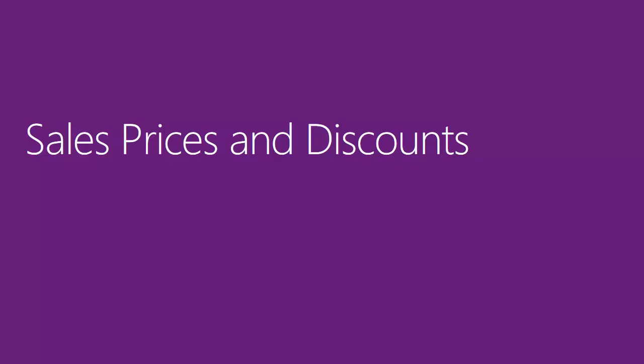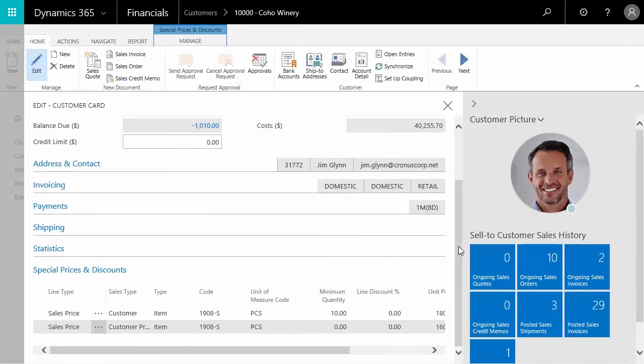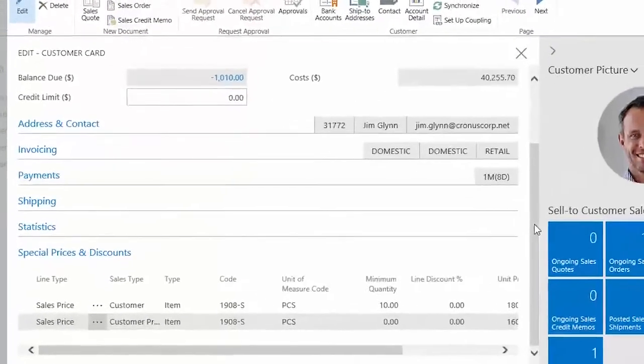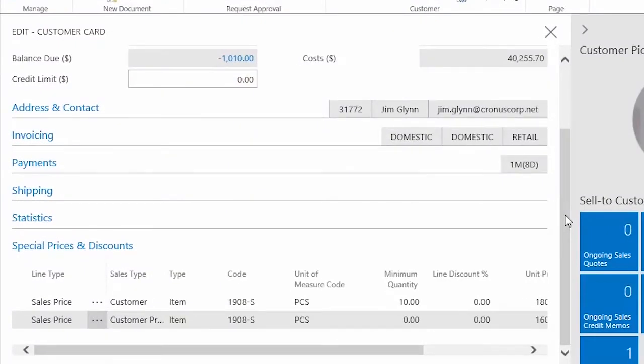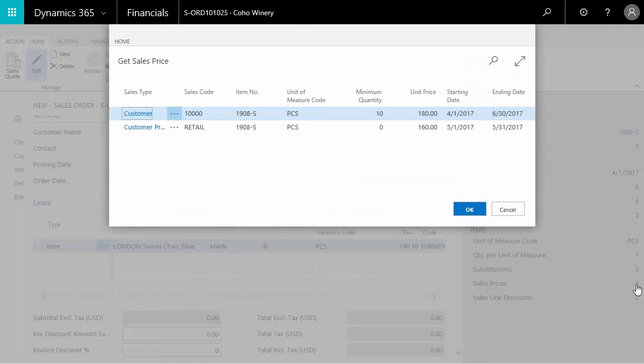You can target your customers and customer groups with special prices and discounts. Special prices and line discounts can depend on conditions such as the minimum order quantity and the order date. The program automatically applies the best price and the highest discount for the customer, but from your sales document you have direct access to all possible prices and discounts.